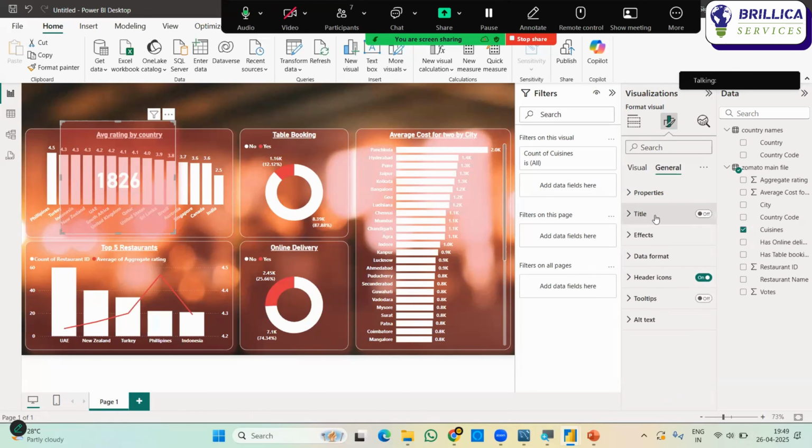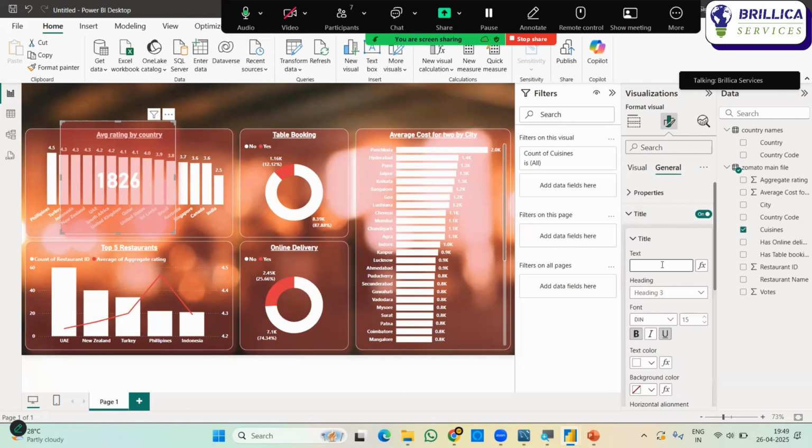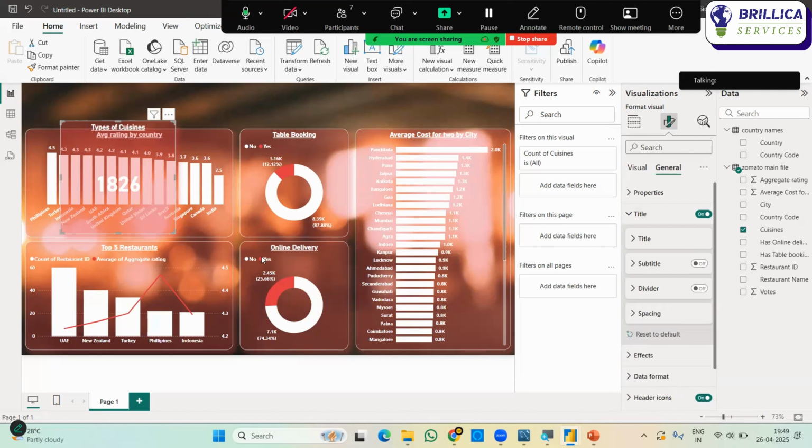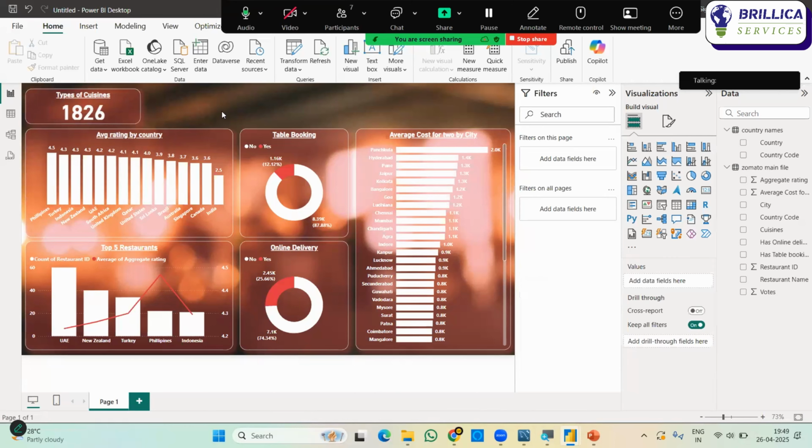and let's add a title over this card. The title will be types of cuisines. Okay, I think this is enough for the size of this card.